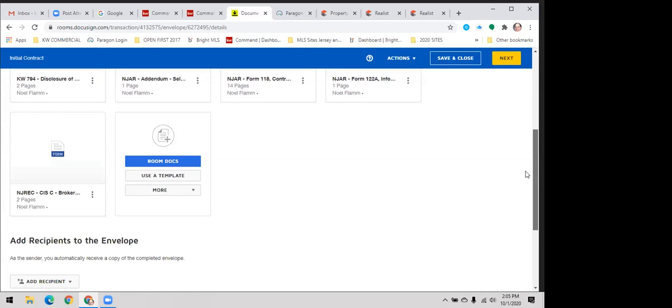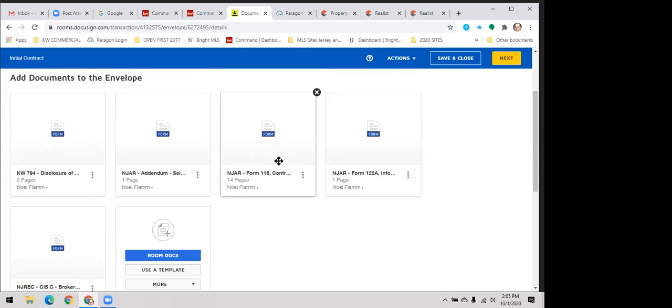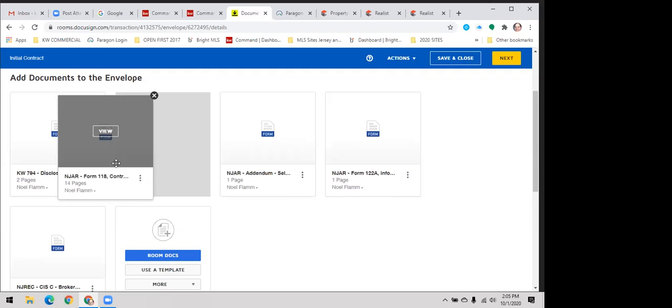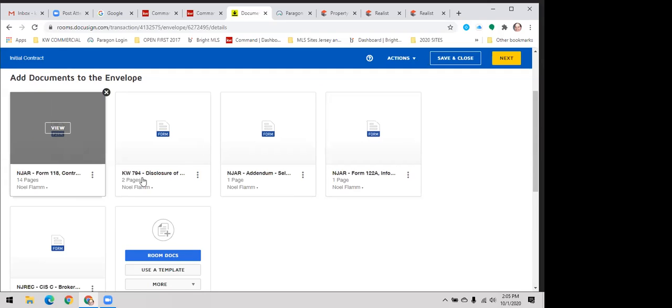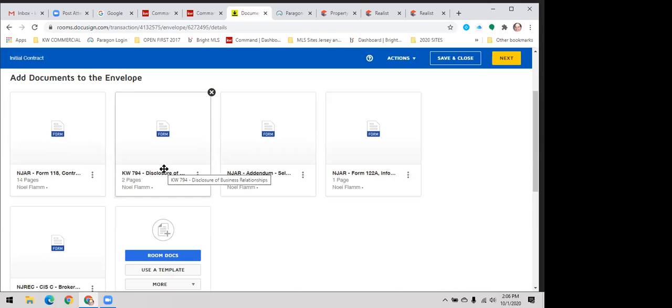What you want to look at here, you know what? Let me see. This is where you can move your forms around for what you want to come first. So now my contracts first, my disclosure relationships.